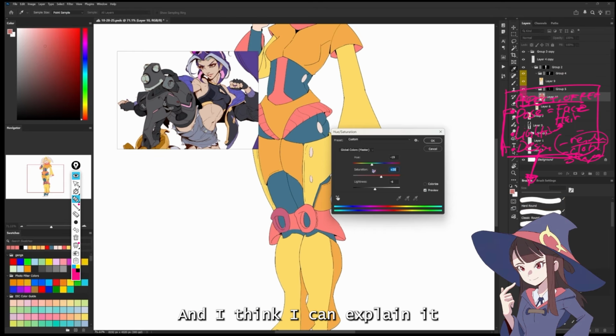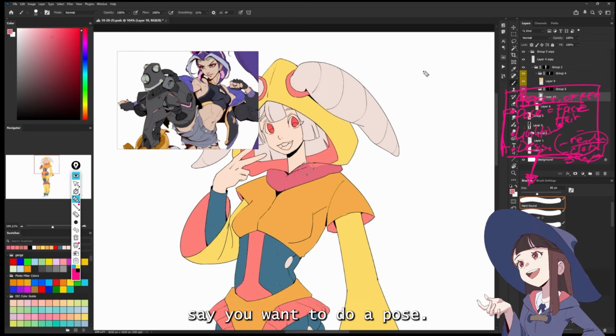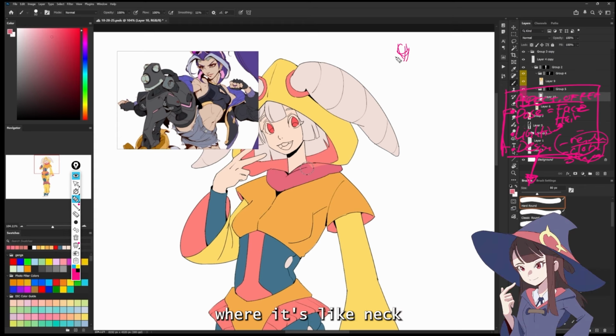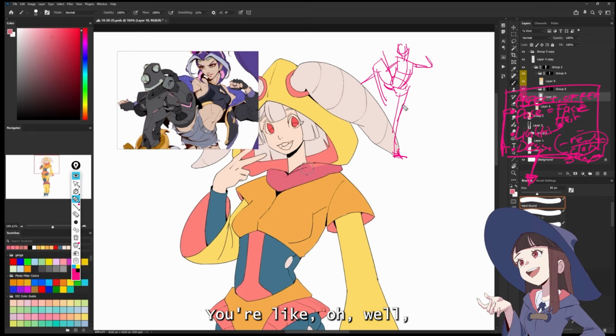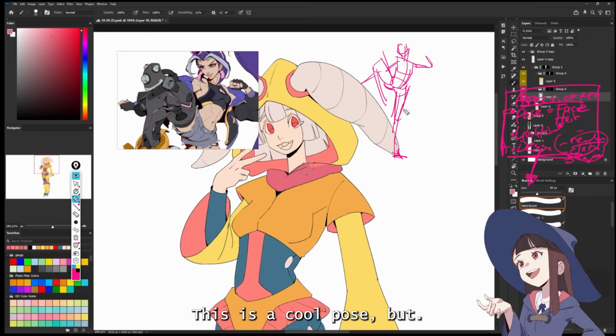And I think I can explain it better through drawing. Say you want to do a pose like this one, where it's neck, then chest, like this. And the other leg, I don't see it, but I'm going to make it up. It's like this. Then the arm, like this. You're like, oh wow, this is a cool pose, but I don't like this angle.